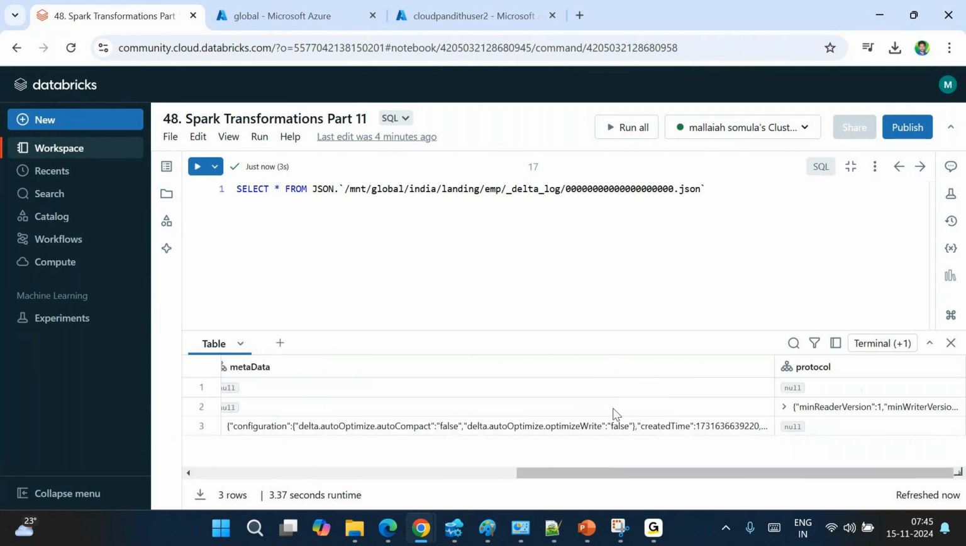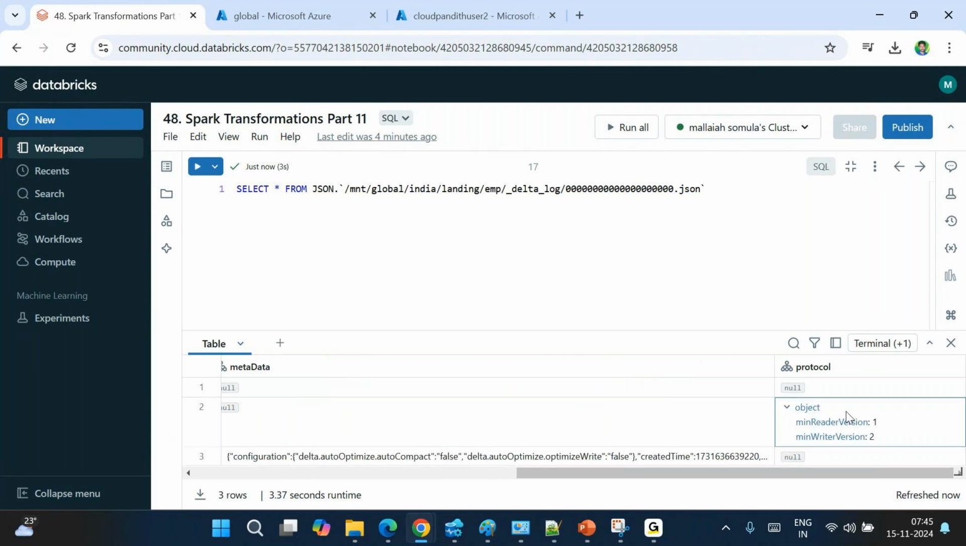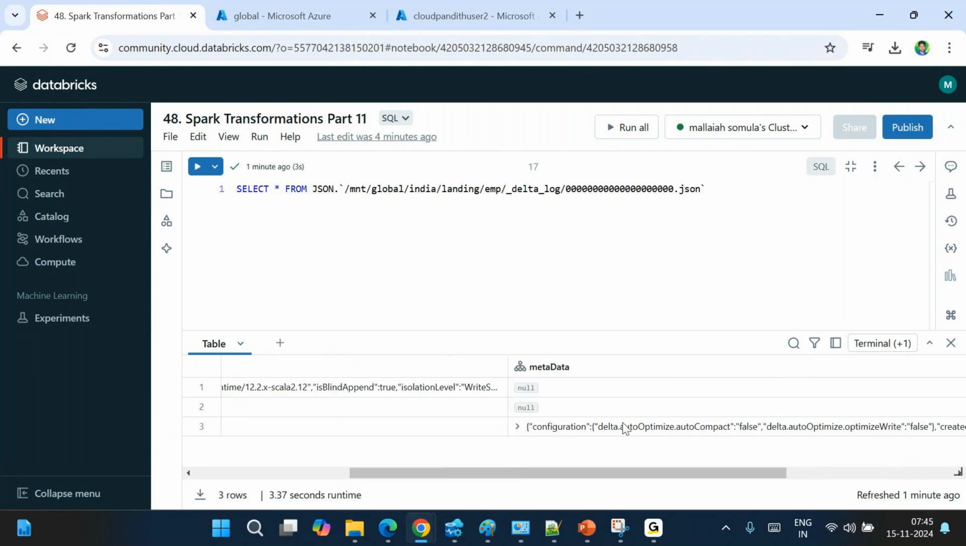We will come back to the metadata. The second row is protocol. When you create a table, by default the table properties are read version 1 and write version 2. These are the Delta Lake versions that it is using to read the data. It is basically using version 1 of Delta Lake for reading, and for writing the data it is going to use min writer version 2. Default properties are added.